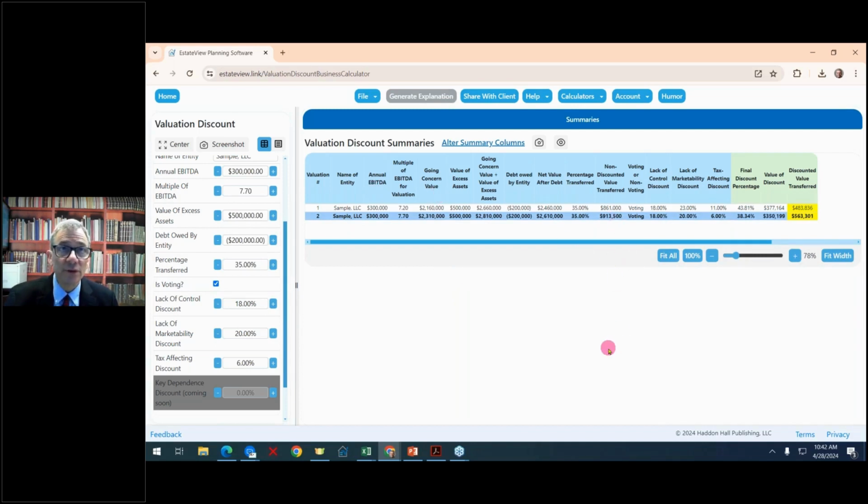I hope that you use this and that it is helpful, at least in explaining to clients and perhaps young professionals what goes into the valuation of a business and why you need a valuation expert to help you determine what all of these percentages might be.